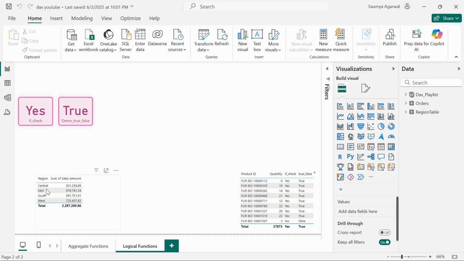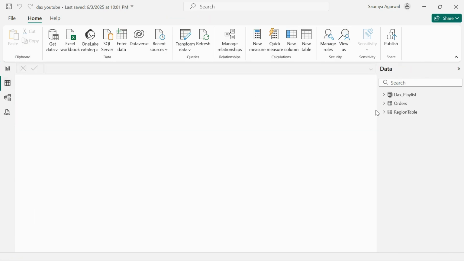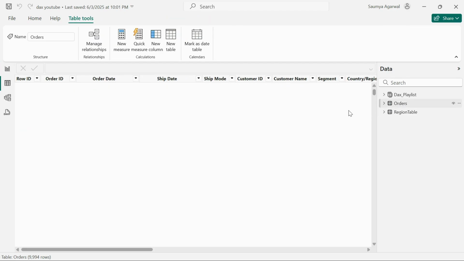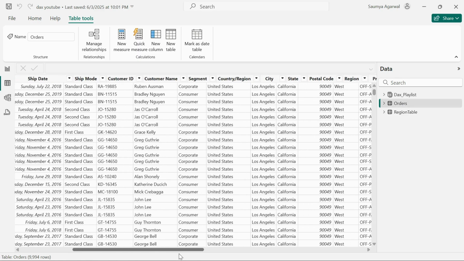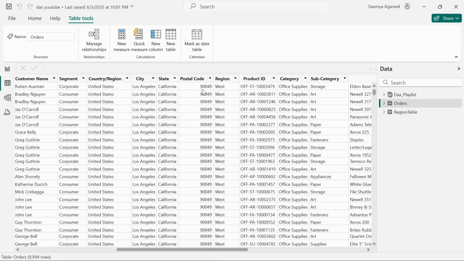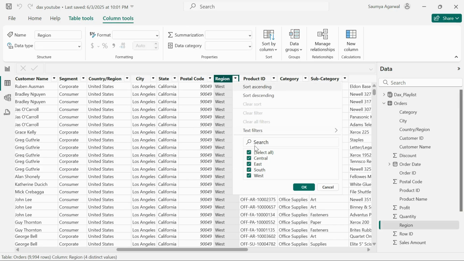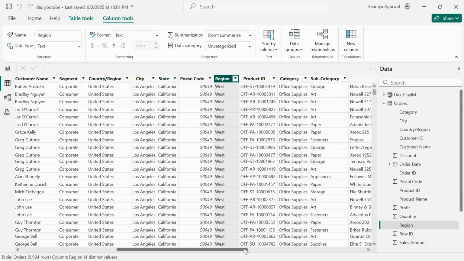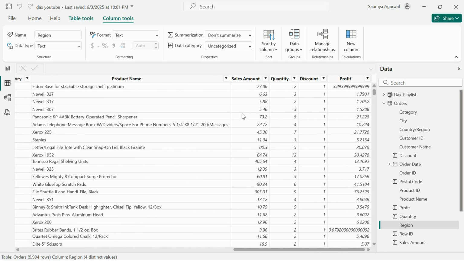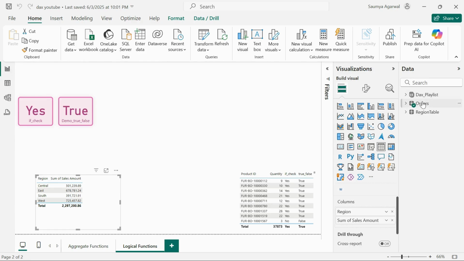So basically, inside this table, I can show you on my orders table here. I have region, right? There are four regions. This is US data basically. So here we have four regions, right? Central, East, South, and West. Now, we also have sales, quantity, discount, and profit. So we can check for a region and sales to perform the AND operator.